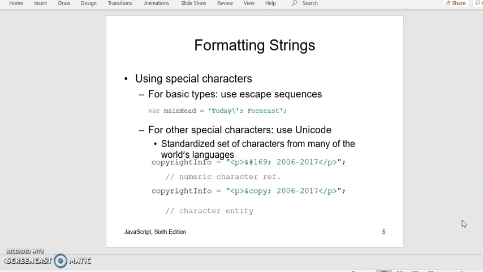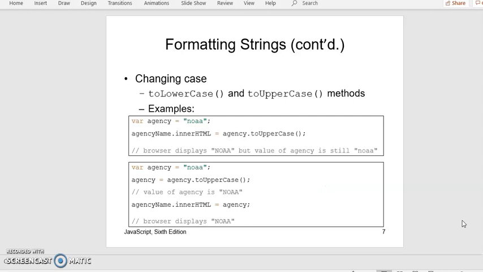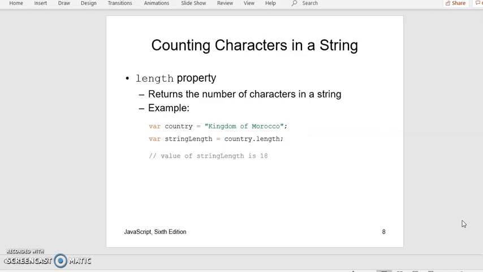There's other special characters, such as these examples that show copyright and so forth. Those special characters have character codes, and you can look those up to get examples of character codes. Another method that's associated with strings is changing them all to uppercase or to lowercase, as these examples can demonstrate. There's a length property of a string. Strings are very versatile. There's a lot that they can do.